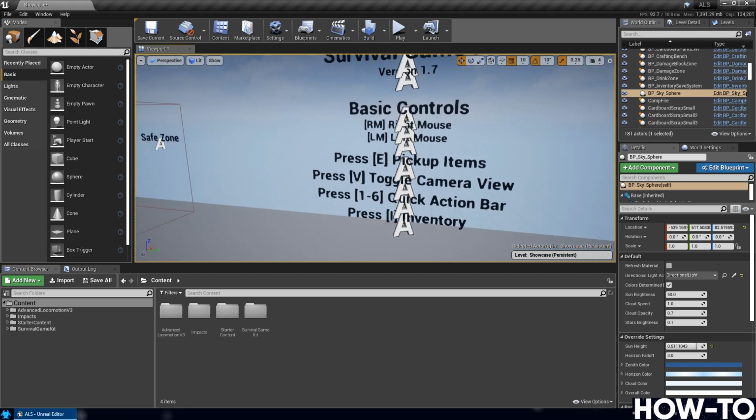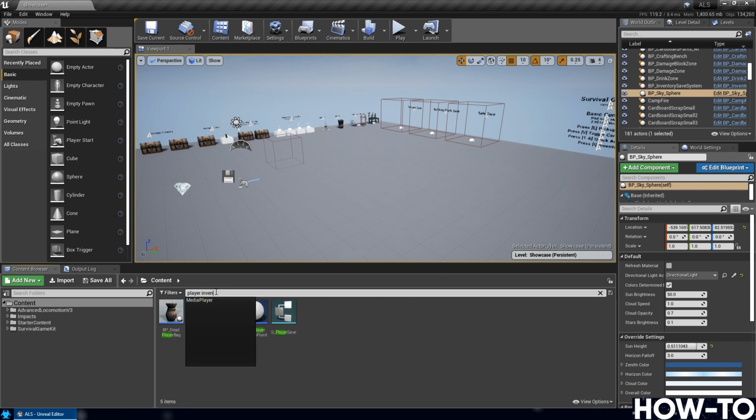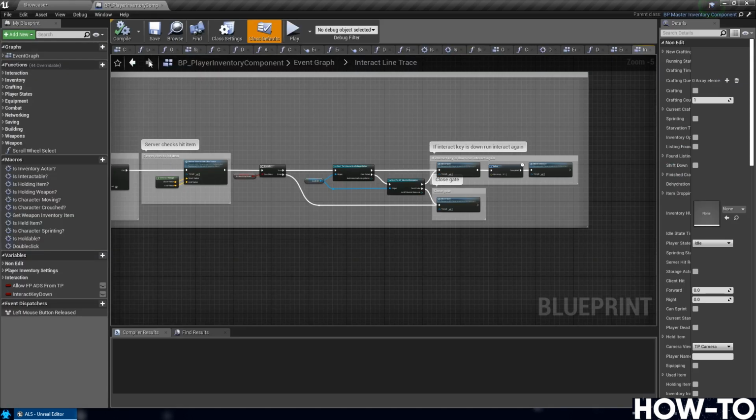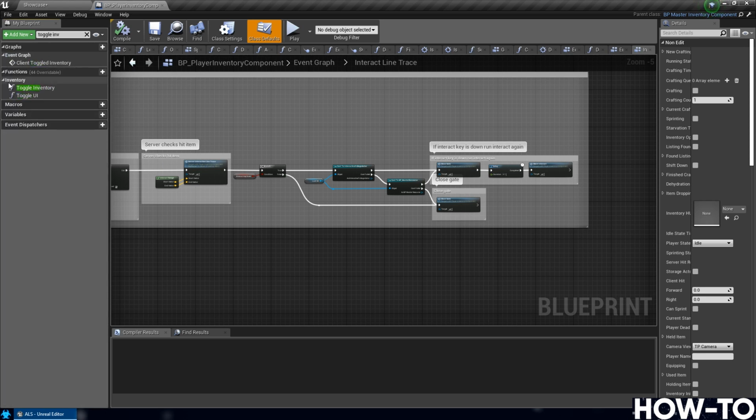So what you'll want to do is get yourself in the project and on the level. And in the content to the left, we're going to select that and then do a search for a particular blueprint. What we want to get is the player inventory component. We filter that. You'll see it. Go ahead and open it. And then we need to be in toggle inventory. So in the upper left, just type toggle inventory.